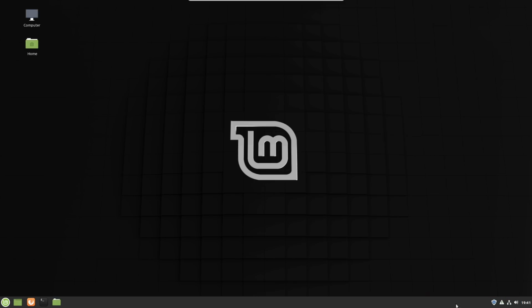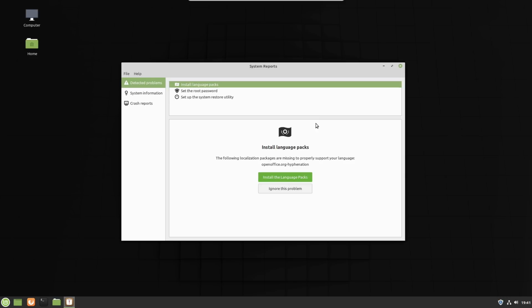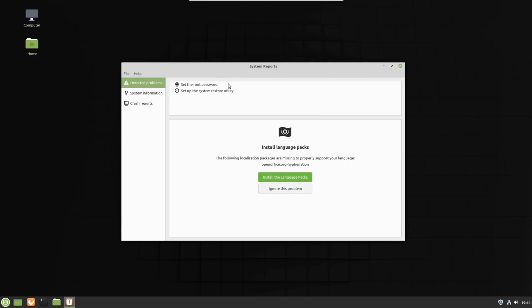We have this warning indicator here, says there's some problems with the system. This is going to give us a few items here. And you can go through and examine these and tell it to ignore it or whatever else. So in this case, language packs. Yeah, I don't really care. Shush. All right, we're going to ignore that problem.